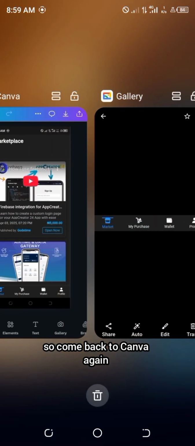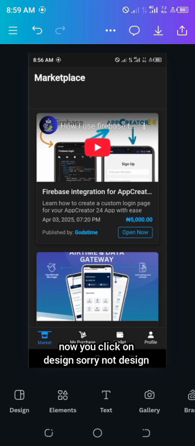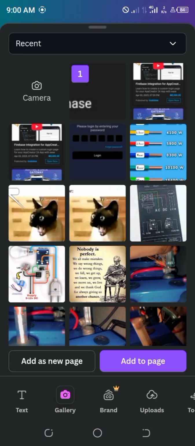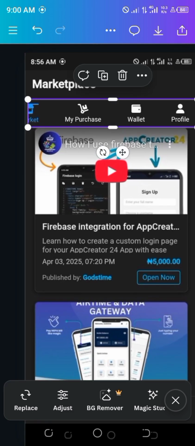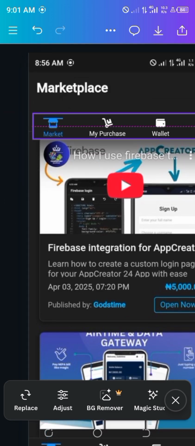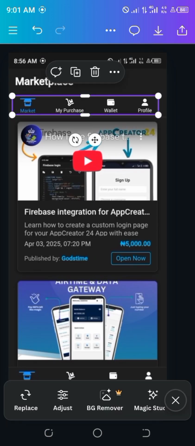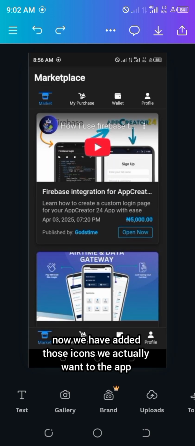So come back to Canva again. Now you click on design. Sorry, not design, I think it's something like gallery. We need to add the image here. As you can see, now we have added the icons we actually want to the top.